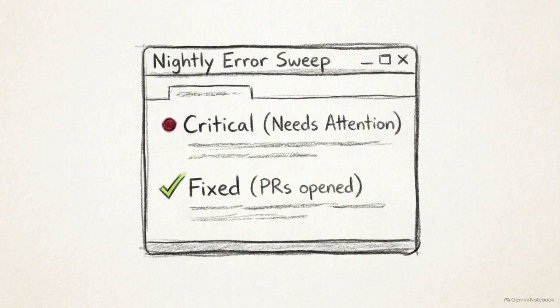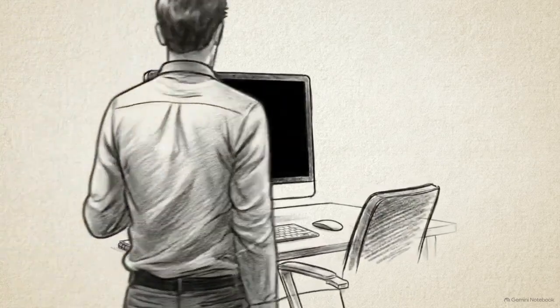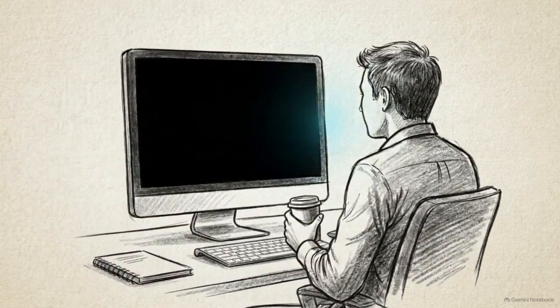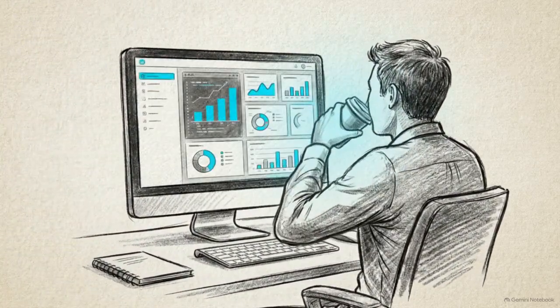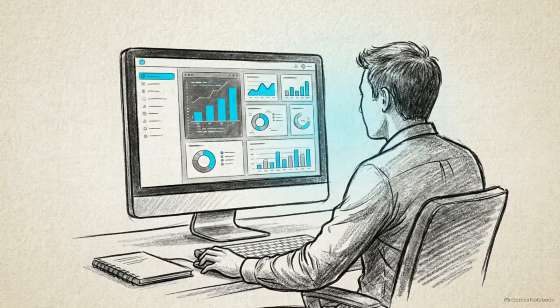The final block gathers all the PR links and tickets, formats them into a scannable message categorized by severity, and posts it directly to your engineering Slack channel. This routing logic ensures that when your engineers log in, they don't spend hours hunting through logs. They just review the proposed solutions.